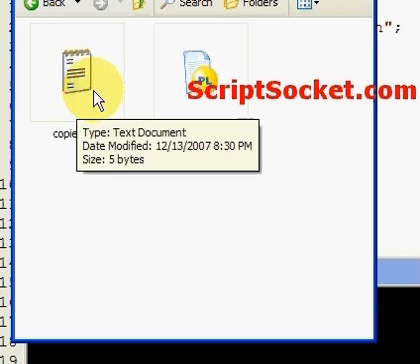And that's how we use rename, unlink, and the module File::Copy to copy files.